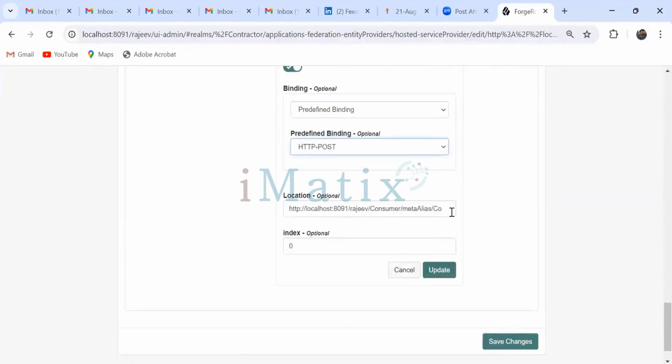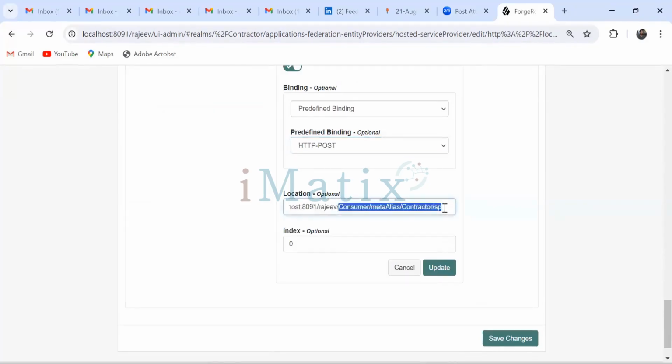And change the location to the IDP. Localhost 8091 that you can copy, same. I just remove the slash. Consumer metadata is for that. That would be fine. Can I remove? Remove the slash as well. That's right. Index, make it index 1.